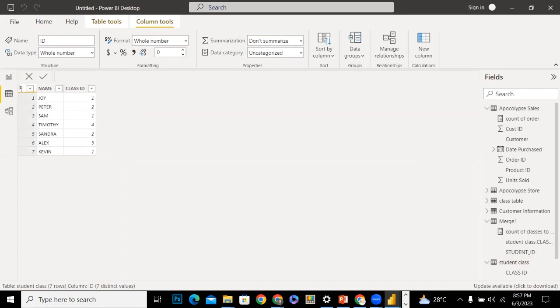I think I should rename this. I should put it as student ID, so that you also know that it is the student ID. So this is my student ID here. So this is loading.